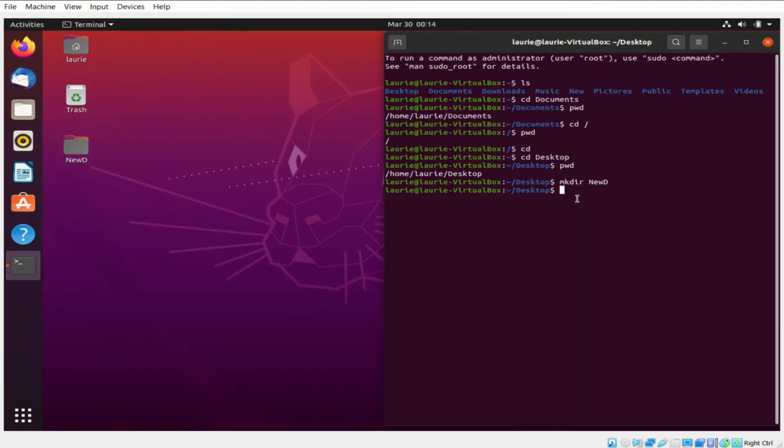And now I want to change our directory to the newly created directory. I can do that with the help of the cd or change directory command. And now we are on the new D directory. It is our working directory.